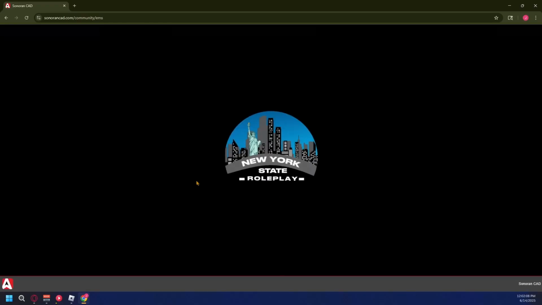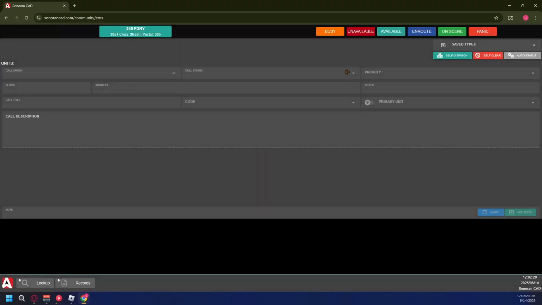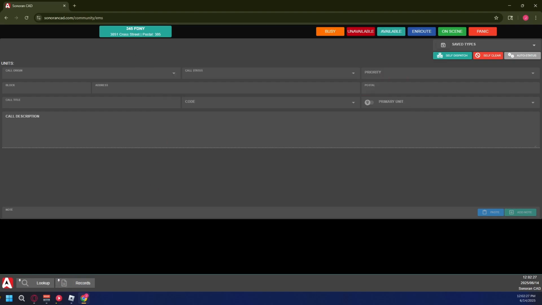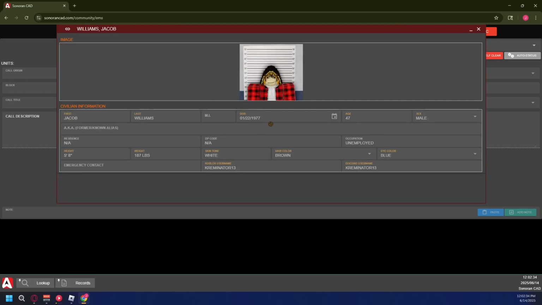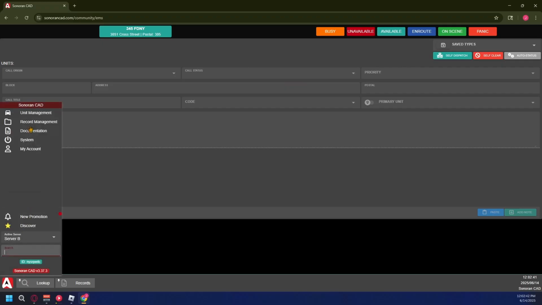Now for EMS, it's kind of the same thing here. You just pick agency, FDNY, and EMS. Set yourself up, do all that, and your unit number would definitely be different from what police is, but it's basically the same thing as FDNY and police. You just can't make any records because you don't need to. No reason to make any records, but you can look up people. So if you want to, I can search up Jacob. I can see this is who he is, so if I need to take him to the hospital or something like that, I can definitely check on who he is. But that's basically it for the CAD.